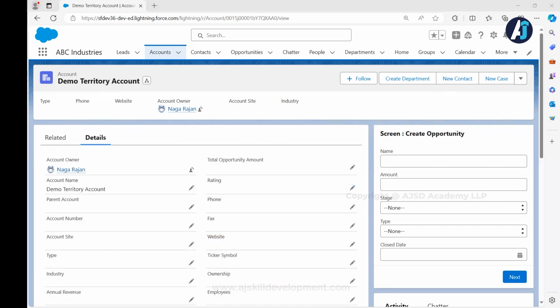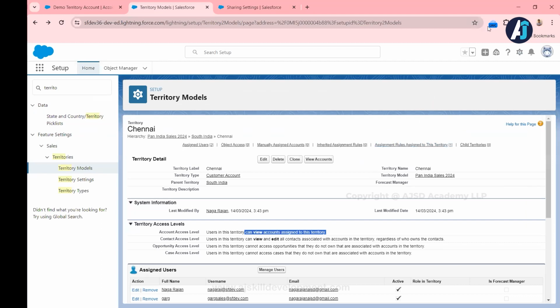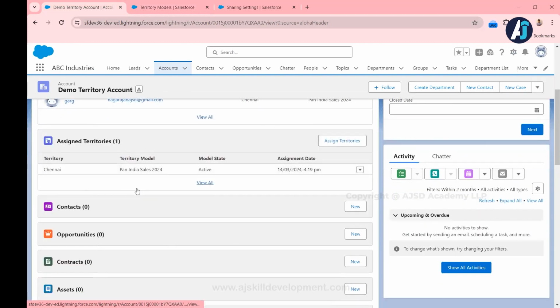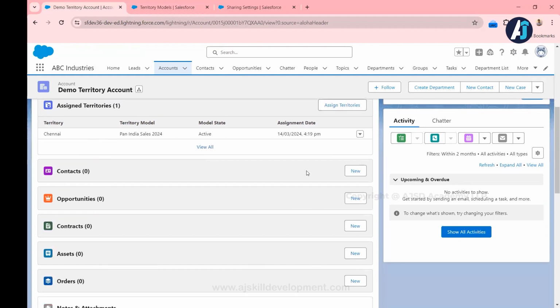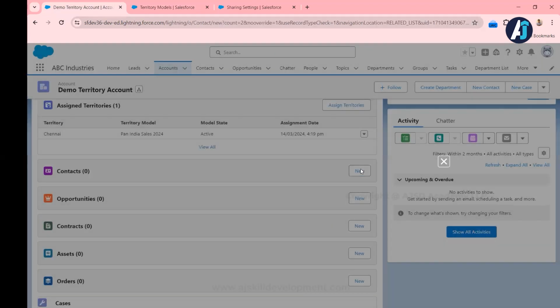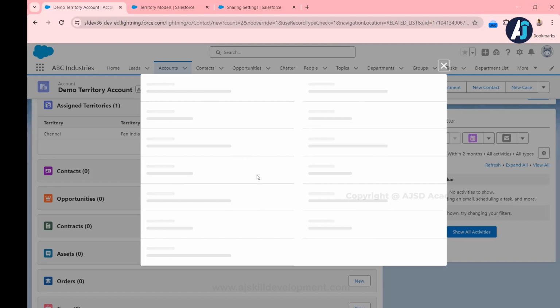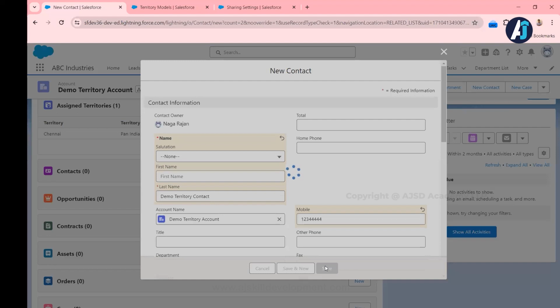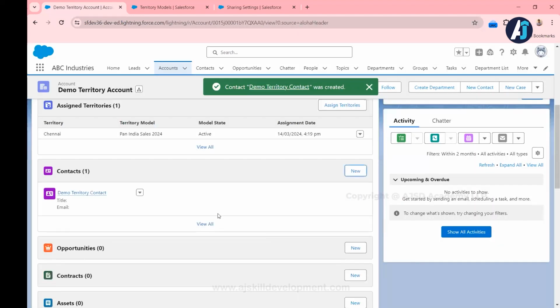Now quickly jump to Naga's window, right? He created the demo territory account. Now what he is trying to do here is go into the same demo territory account record and create a new opportunity. Let me click to create a new opportunity. Sorry, new contact first. The contact is demo territory contact. This is what he created. And I have a validation rule, so I need to put some numbers here and let me click save. Now a contact record is created under this account, right?